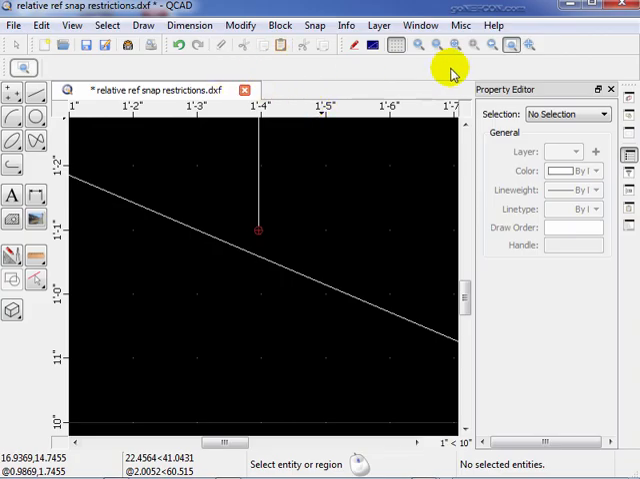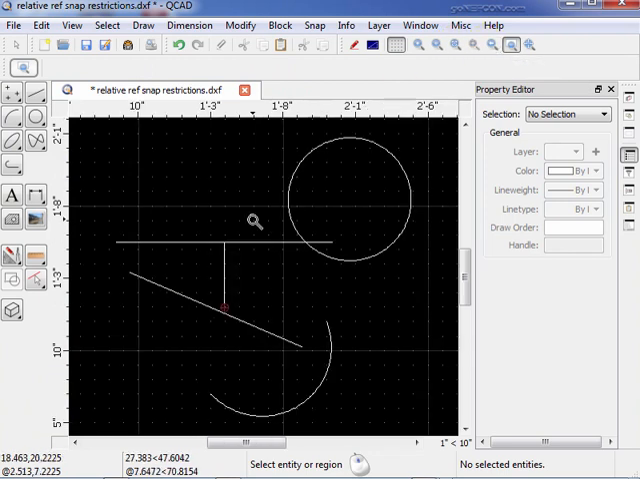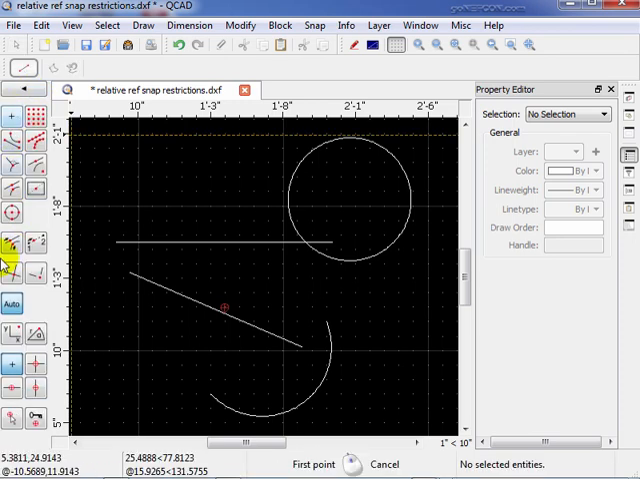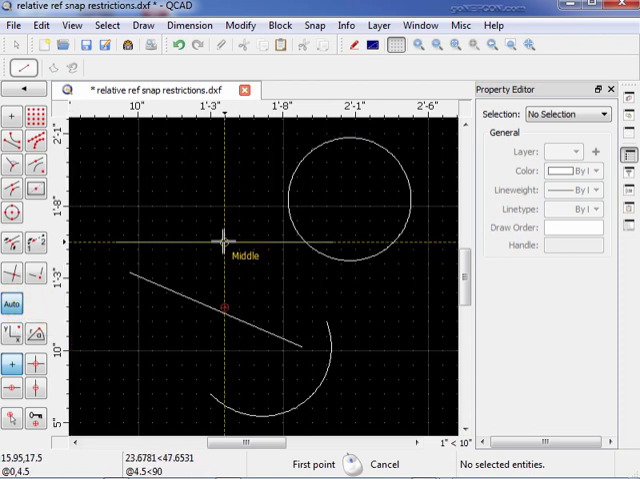What you can do to resolve this problem, get back, we'll delete this line, get rid of it, hit the delete key, go back and try it again. So we'll use a 2-point line, auto snap mode. It'll go to the middle of this line. We left click first point of the line.